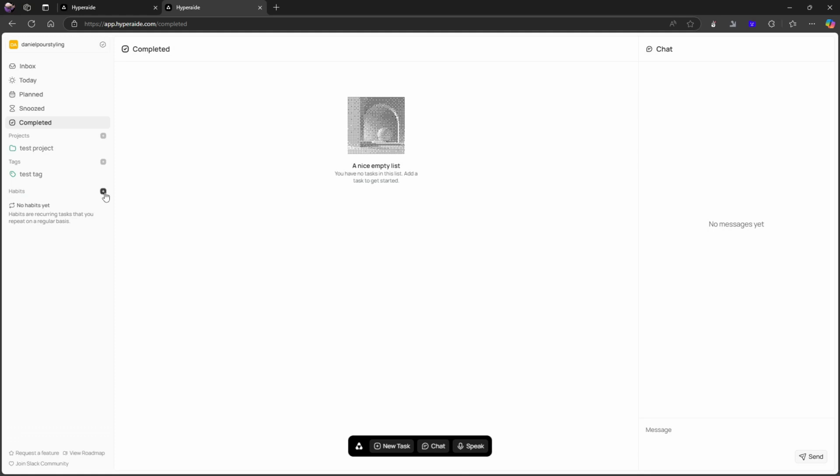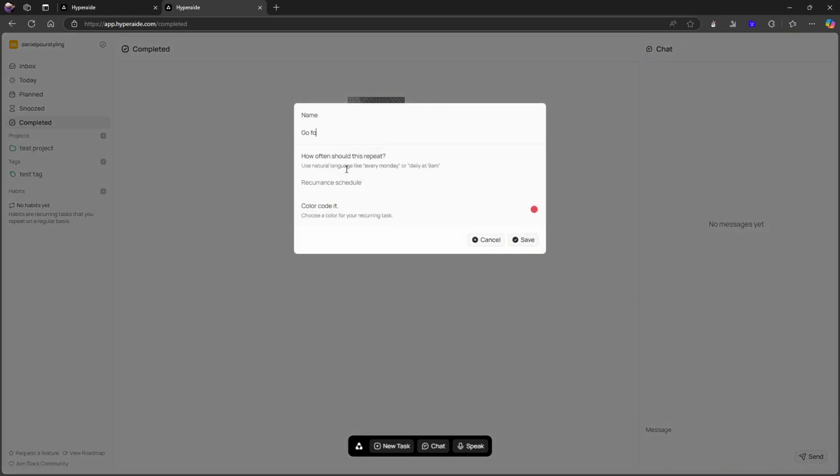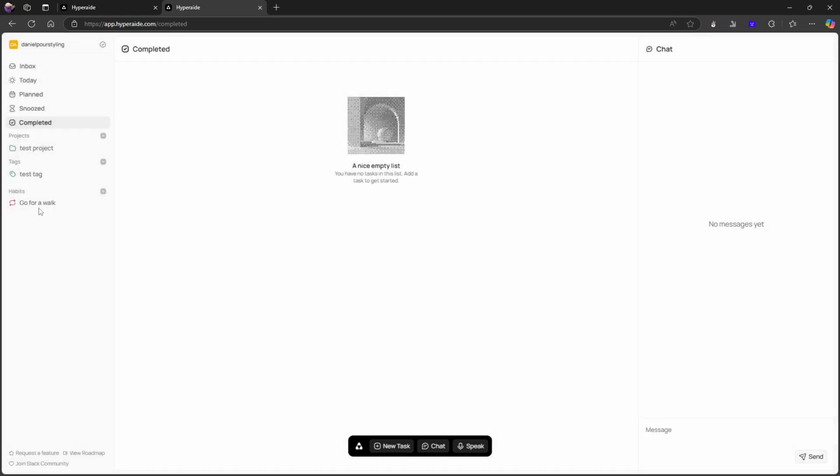I can add a habit, so let's just do go for a walk. Here I can choose how often it should repeat, and I can use natural language. That is great. So let's do daily at 9 p.m. So I can do natural language processing. That is actually something I enjoy in every application. I prefer having natural language processing. I can color code this as well. So here I have go for a walk.